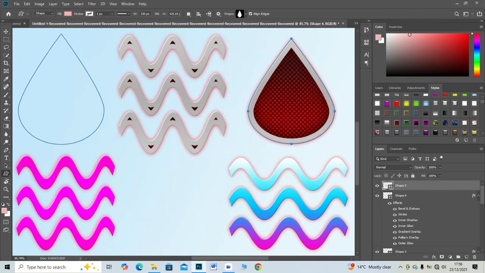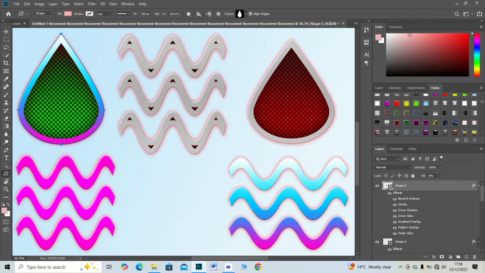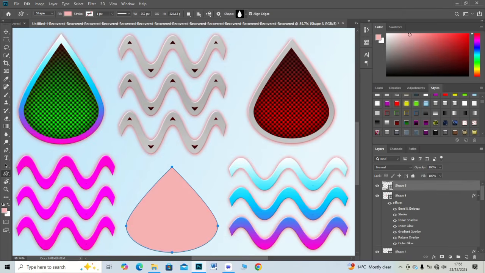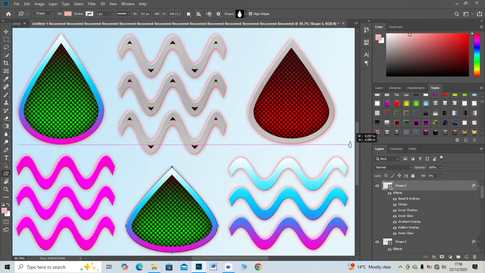To make the alert pop, duplicate the container shape, place it behind, darken its color, and offset it slightly. Apply a subtle drop shadow to the top layer, then zoom out and preview. The alert box now looks strong, clear, and attention-grabbing.